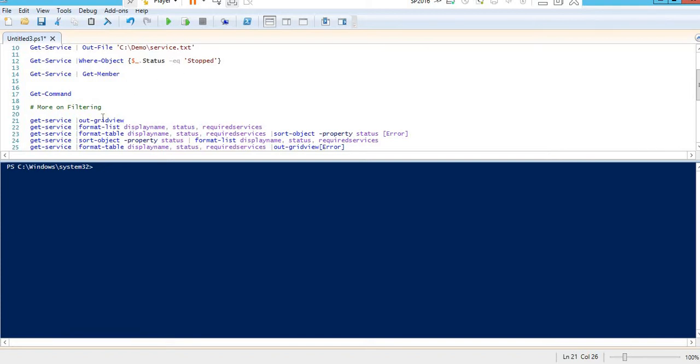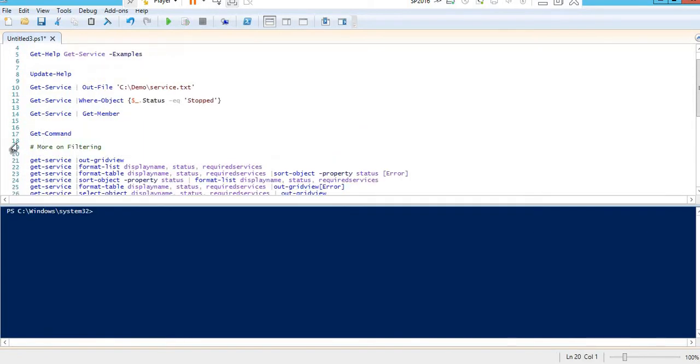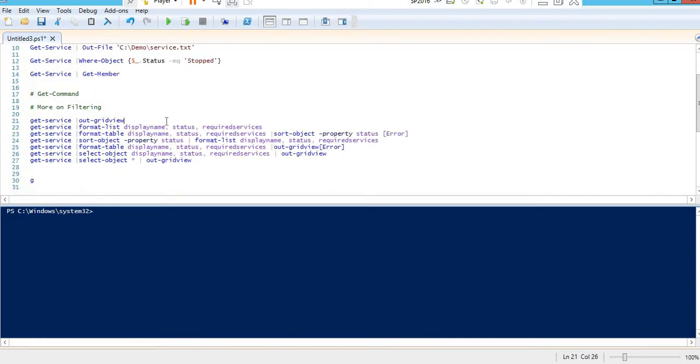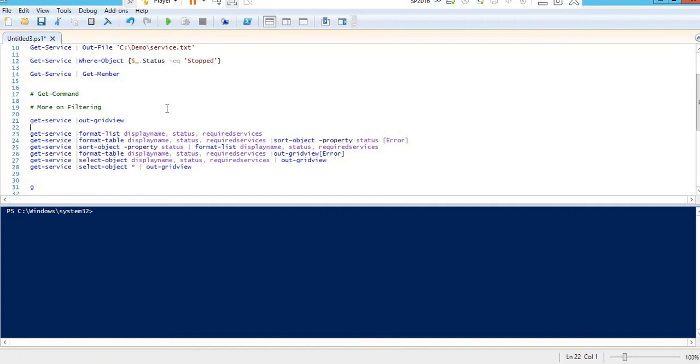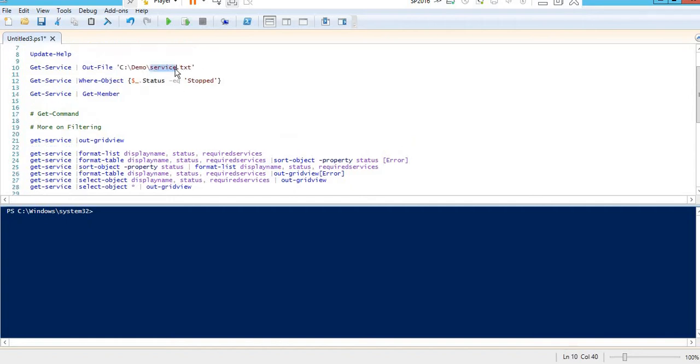Now one thing I want to mention: if you want to comment any command here in PowerShell, you can use hash. Like if you want to comment it, you can use hash to comment it. Now you see these are the Get-Service. I have shown you how to save in the file.